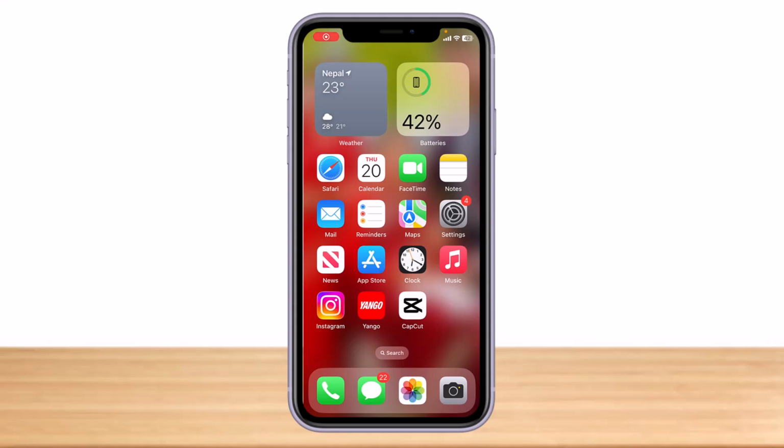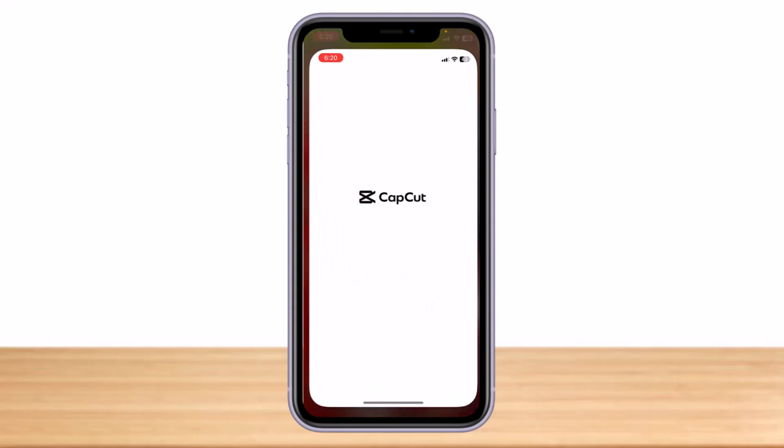How to create an account on CapCut. Let's get right into it. First of all, launch the application.